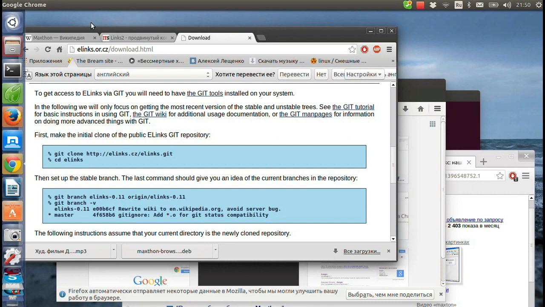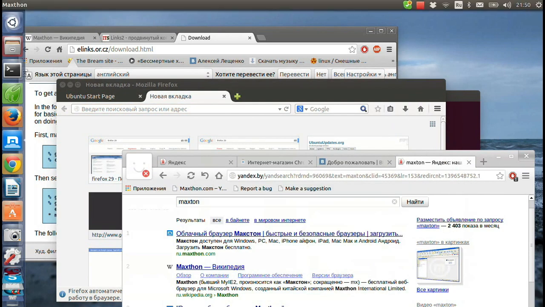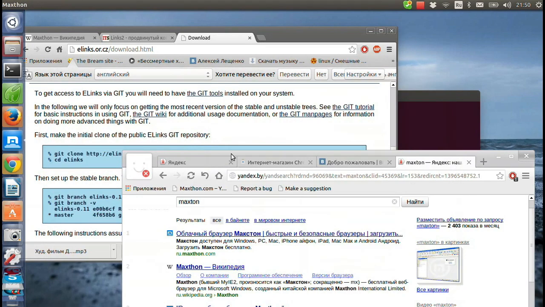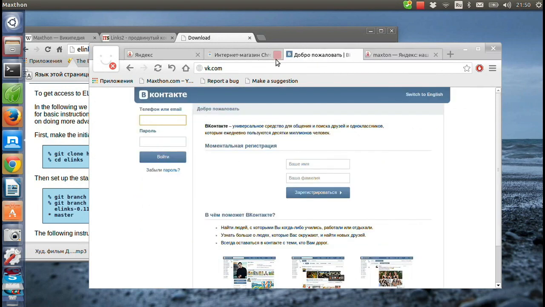Here you can see three browsers. This is Google Chrome, this is Firefox, this is Maxthon. As you can see, they look very similar to each other. Probably the browser that is radically different from these is Firefox. Maxthon is the same, it is a clone of Chromium. Chromium is the same Google Chrome, just free. More precisely, it is more free than Google Chrome.